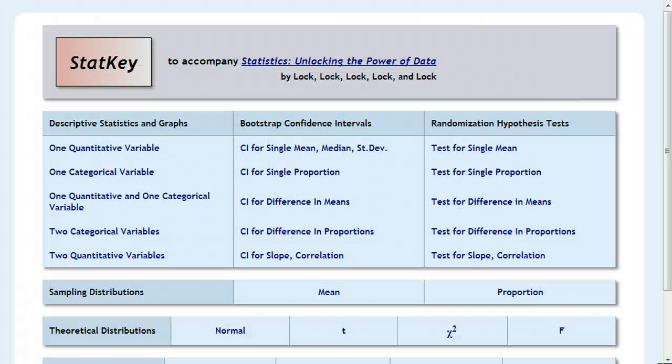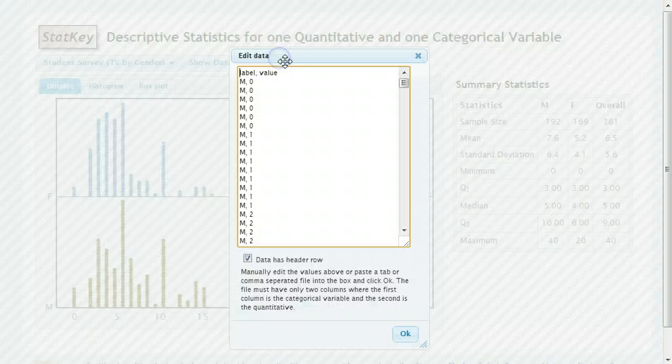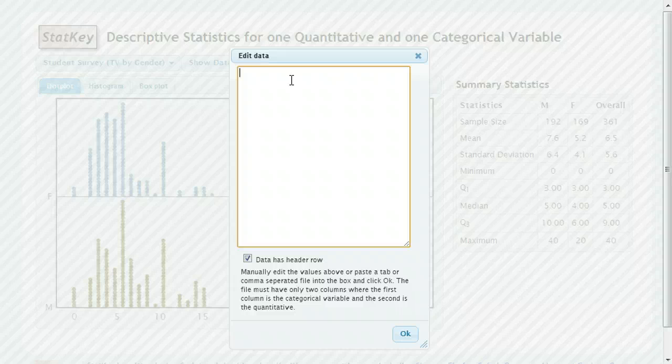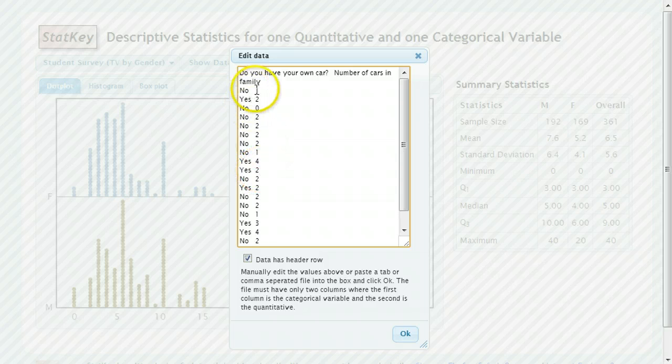And then when I go into StatKey, I am choosing one quantitative and one categorical variable. If I click on Edit Data, I can again select all my data, Control A, and then paste, Control V, all of my new data here. Again, no commas, it's just a tab. So I'm going to change my labels here at the top so they are each one word, so I don't want those spaces in there. So I'll do own and then number. Those aren't great labels, but we will make that work.